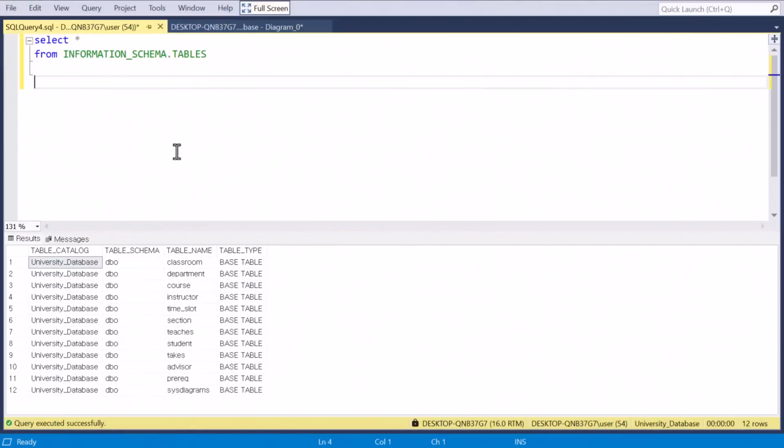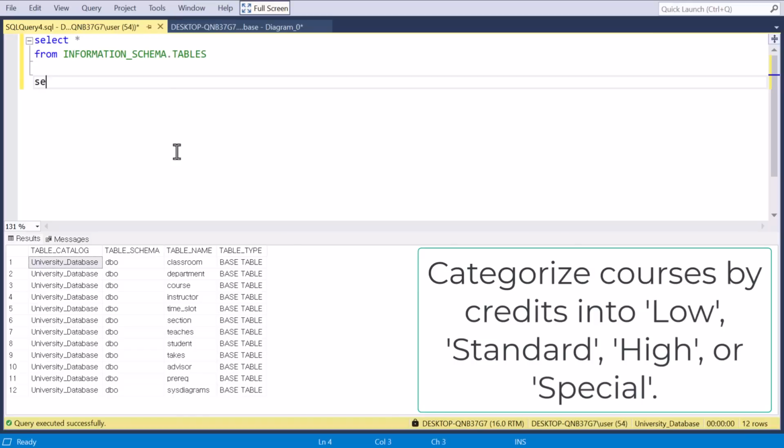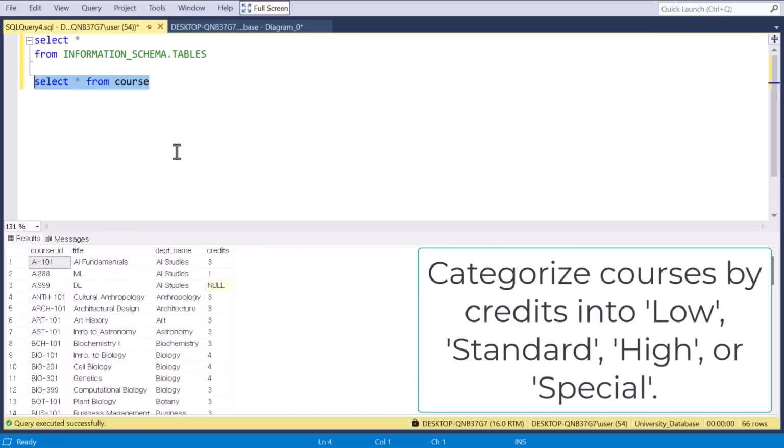So the first is CASE statements. Case statements allow conditional logic. This is similar to if, then, else. For example, I want to categorize courses by credits into, for example, low, standard, high, or special. So I need to go to the course table. So select all from the course table. What do I have in here? I have course ID, title, department name, credits.